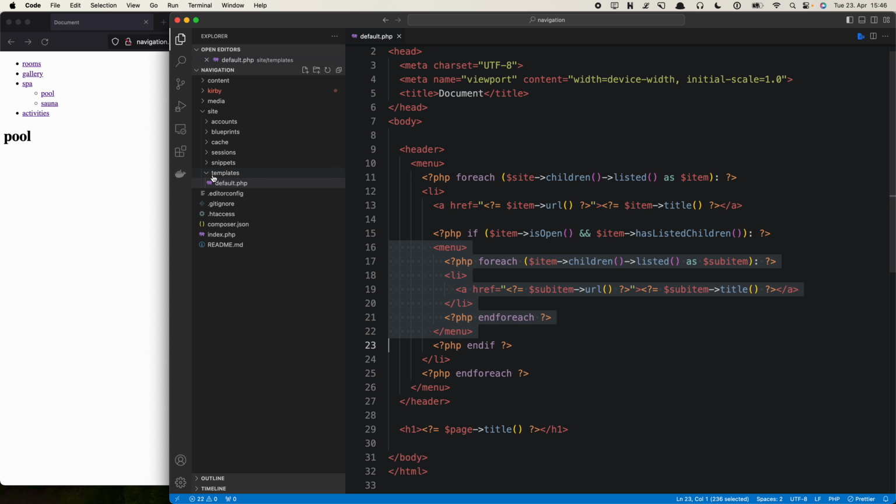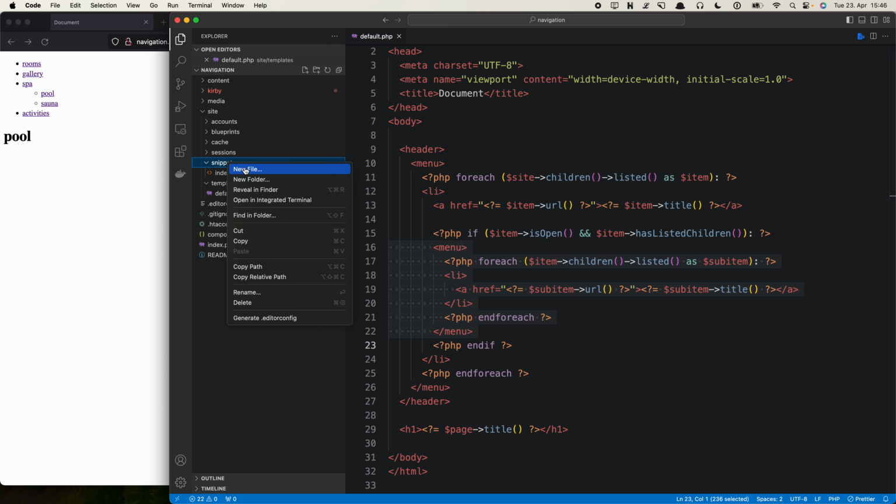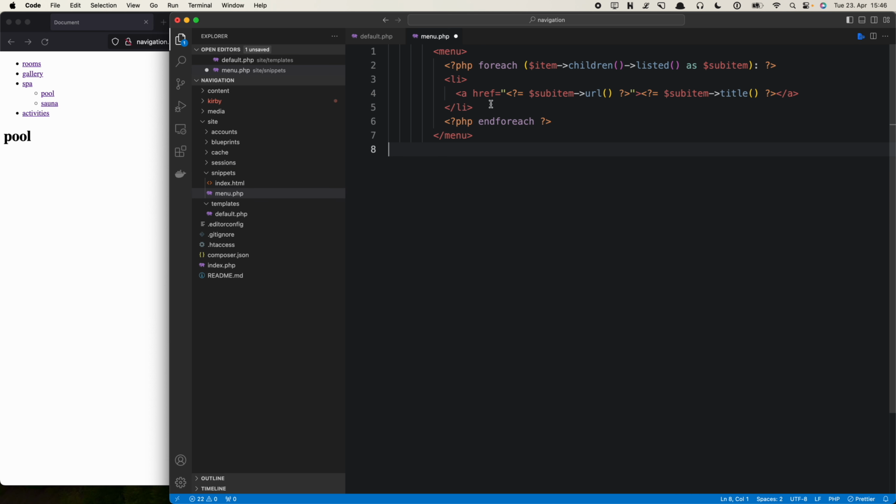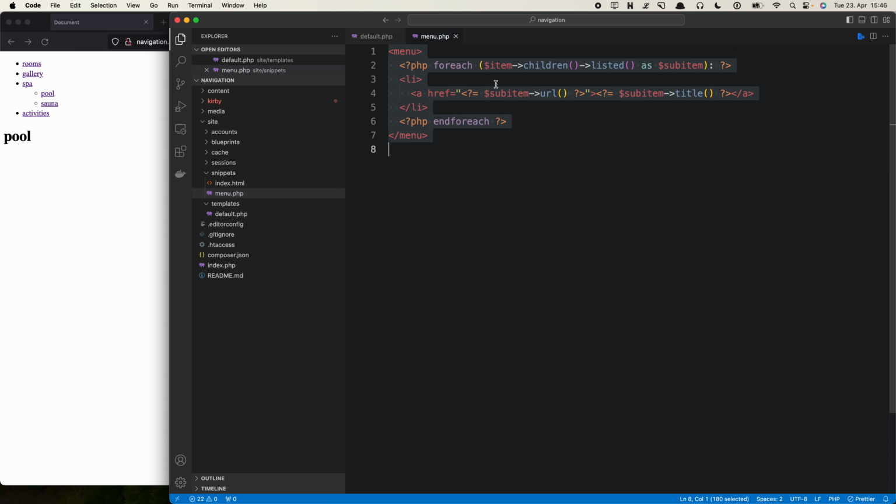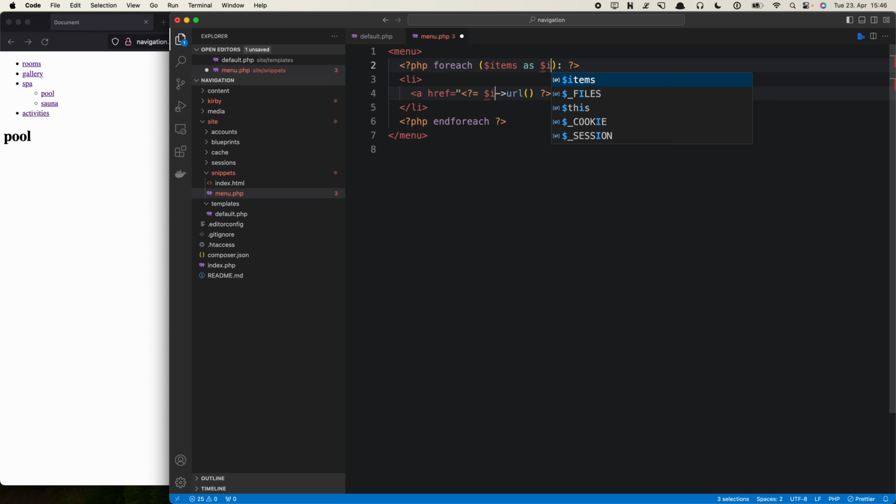And if I cut this out and put this into a snippet, and I call it menu, we can take this as a perfect starting point for a pretty useful menu snippet. So with the snippet, all I have to do now is make sure that this definite list of items here is turned into a variable. And I also don't want to call them sub item, I want to call them item. Okay, now we have something that is totally universal that we can apply in many places.